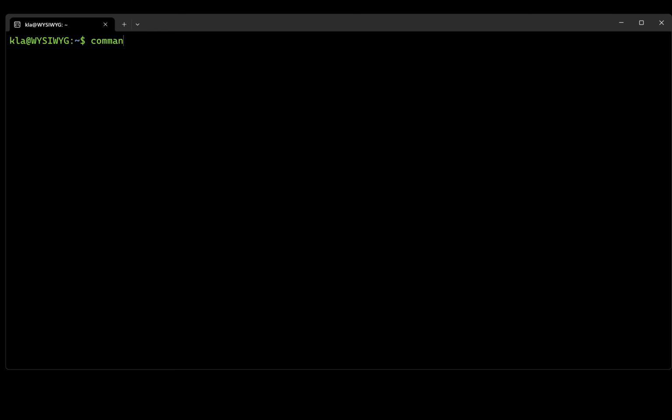So we'll type command space -v space and we'll put the word Vim and we'll press enter. If you press enter and get a path, it means that Vim is installed on your server. But if you didn't get a path, then you can install Vim. Let's suppose that you don't have Vim installed on your Ubuntu server.